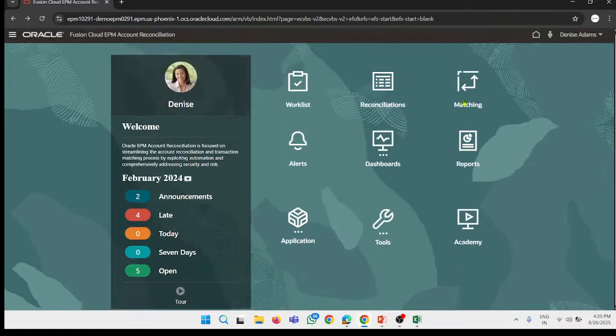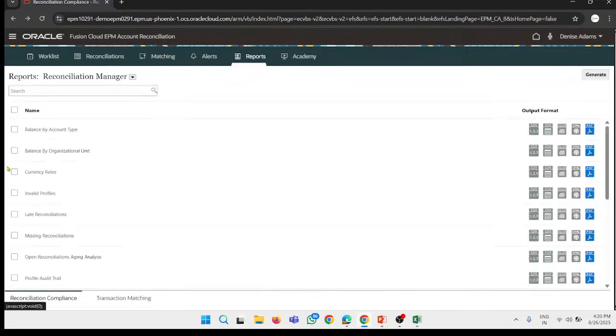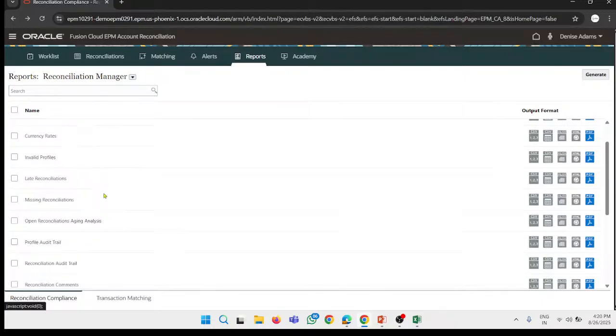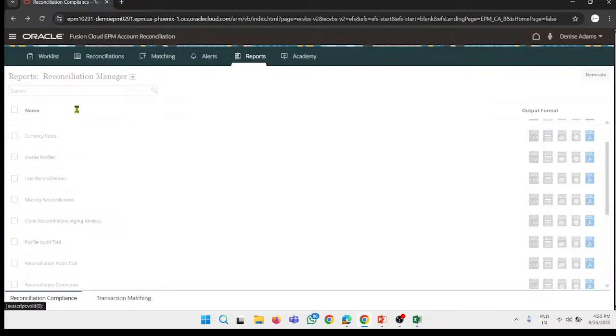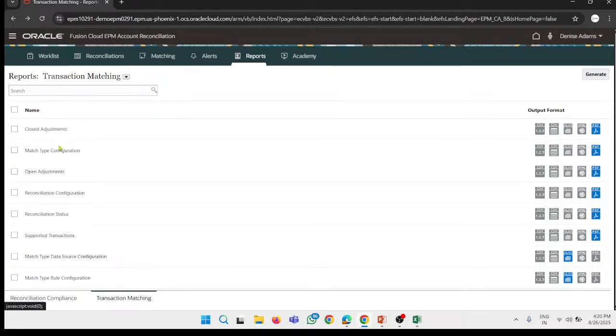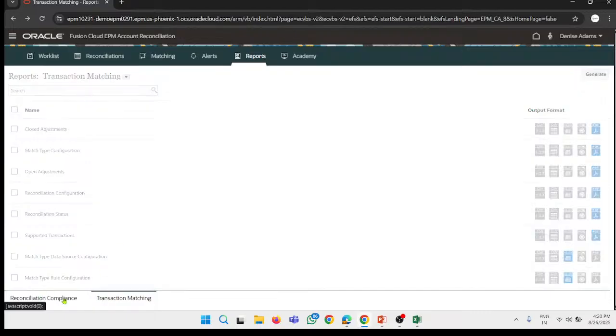Okay, then we have report. Reports are for reconciliation compliance as well as transaction matching. There are 15 to 17 reports which are pre-built in the application. If you want to create any other report, you have to go for report configuration. I will show you the card for report configuration. Okay, so here you can see these are some pre-built reports. Then in transaction matching there are certain pre-built reports, 1, 2, 3, 4, 5, 6, 7 and 8. There are 8 pre-built reports.